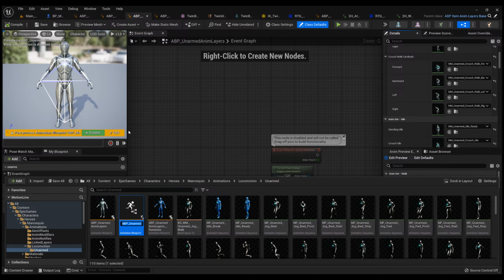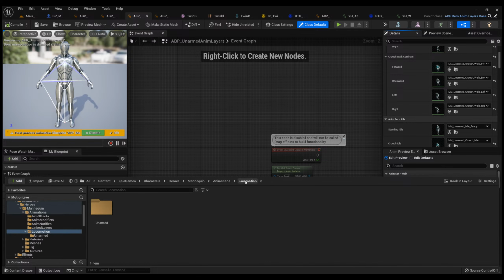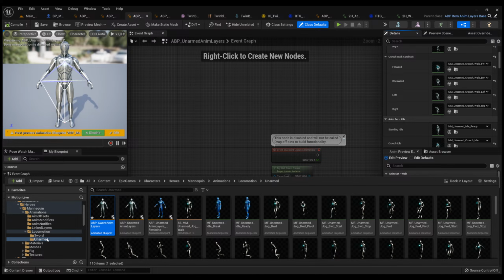You could make a new child blueprint based off the base layer, but I'm lazy, so I'm just going to copy the existing one, since this one has everything filled out already. I'm going to call this ABP_Sword_AnimLayers. I'm going to move that somewhere else. Let me make a new folder here, actually. Sword. And let me just move that in here.